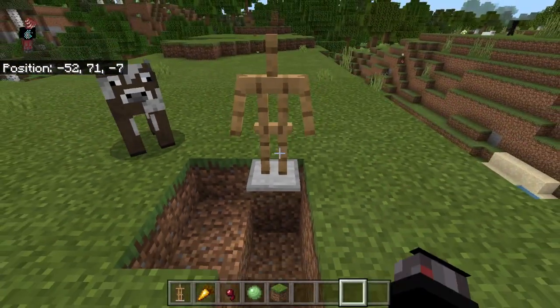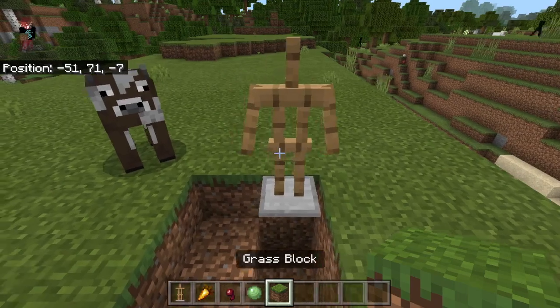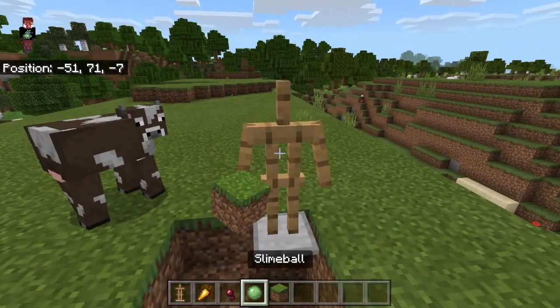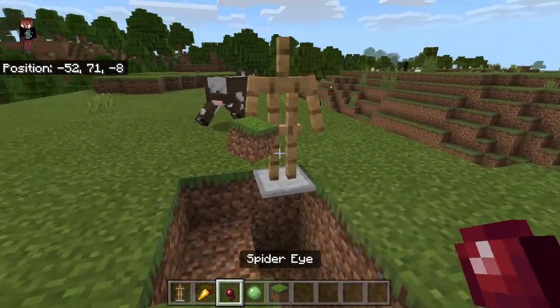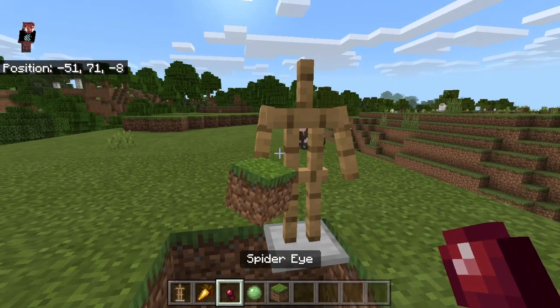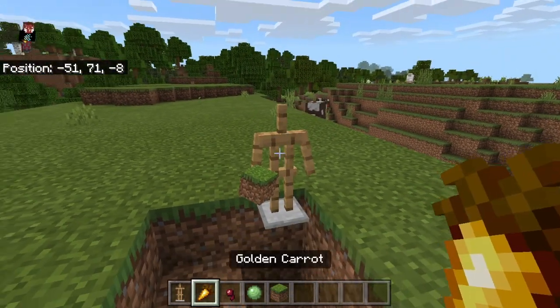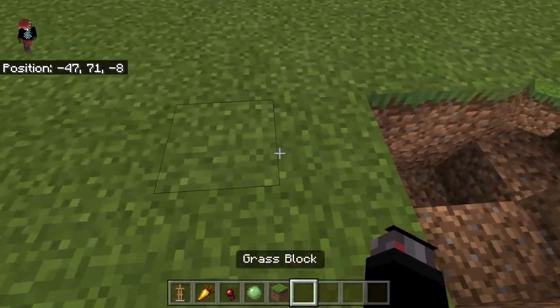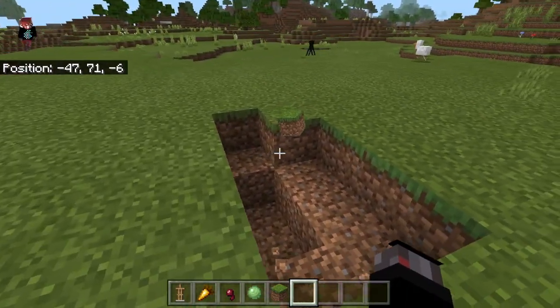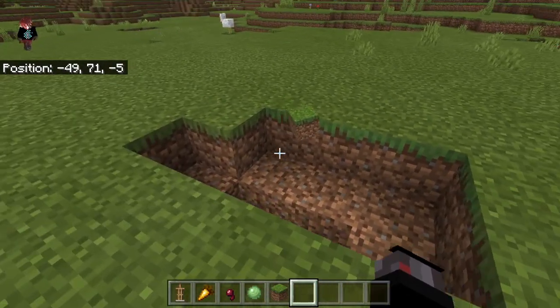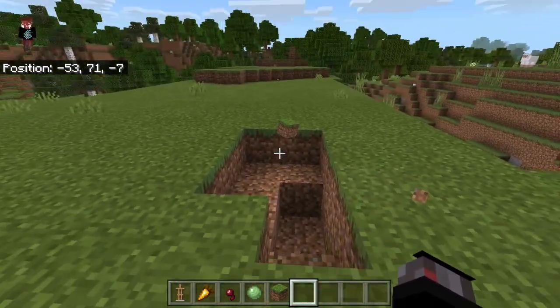So let's say you wanted some kind of exploding thing happening, put a dirt block in sand, and you can take out your slime ball and make it float. Spider eye, make it tiny maybe, and then you can make it invisible. So it's an invisible floating grass block, which is pretty cool.